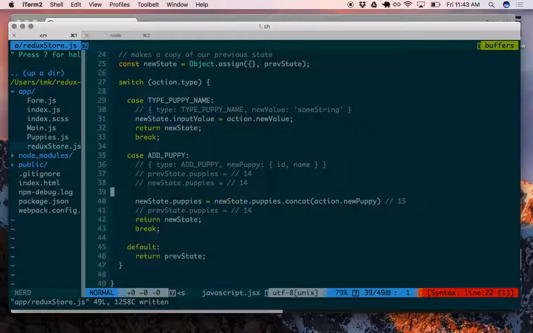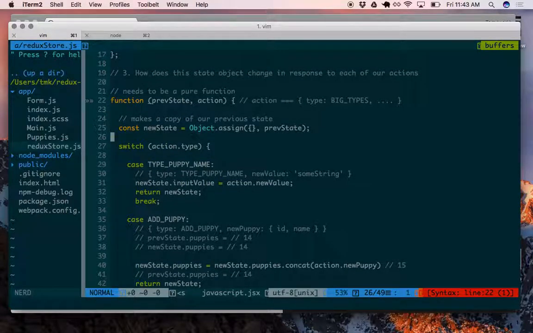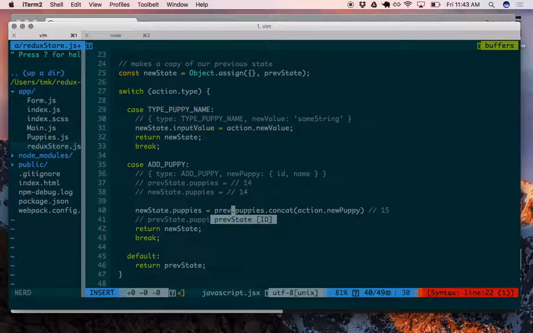Yeah, so this way, if we were to go back and get previous state.puppies before we make this action, it will still have the old puppies array, the one that we had before we changed it. So does this seem like an extra step, like we can cut out the middleman by having new state.puppies equals previous state.puppies.concat? Yeah, that would be kind of like the same thing here. We still have new, because at this point, new state.puppies and previous state.puppies are the same thing. They're the same array, so we just need to get a new copy of it.